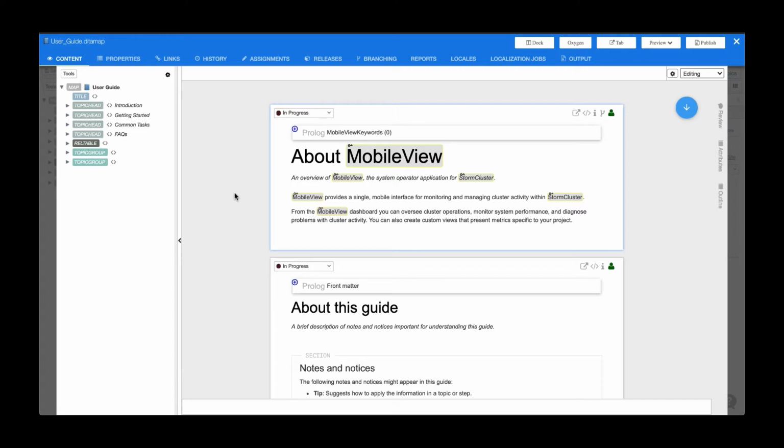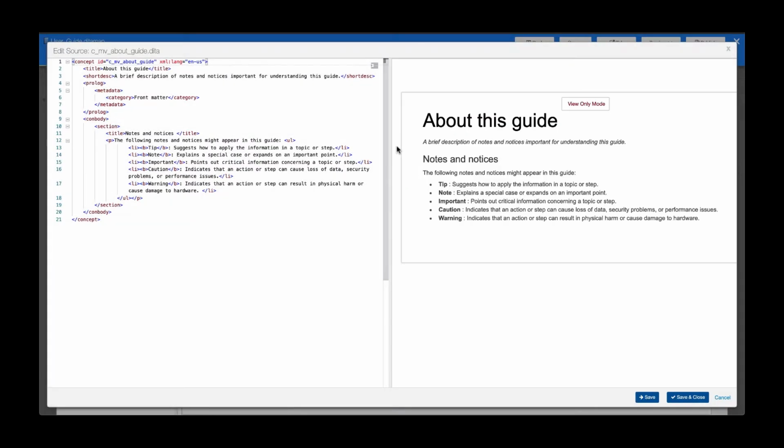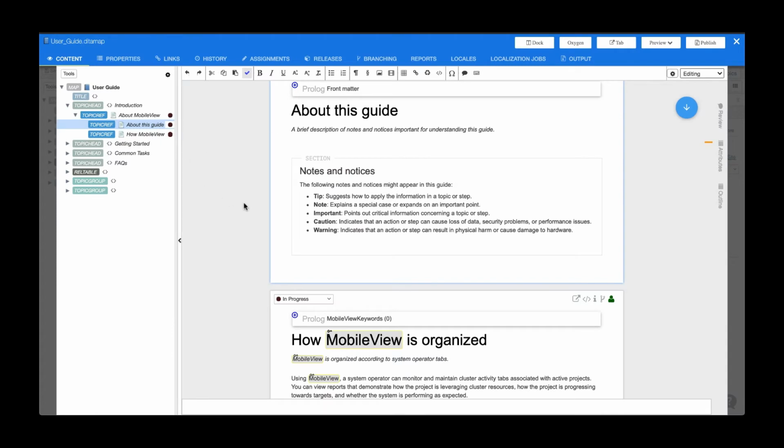Before we dive in, let's take a look at our user guide, which is written in easyDITA. As you can see, this guide contains a wide array of topics and types of content. If you're new to DITA, you don't have anything to fear. Using easyDITA is just like any other word processor or text editor. While you still have access to the underlying XML code for your DITA files, most of your time will be spent within the easyDITA topic editor itself.